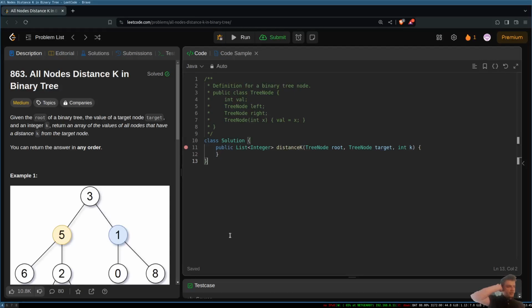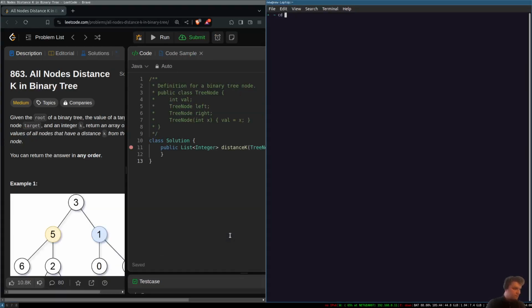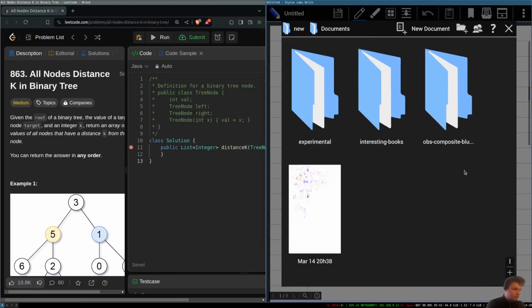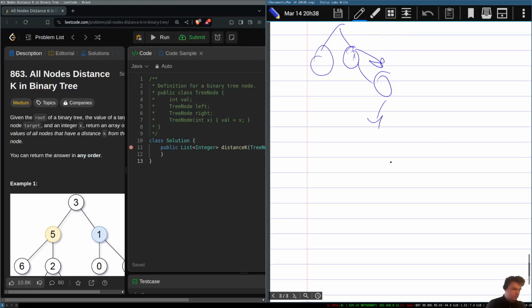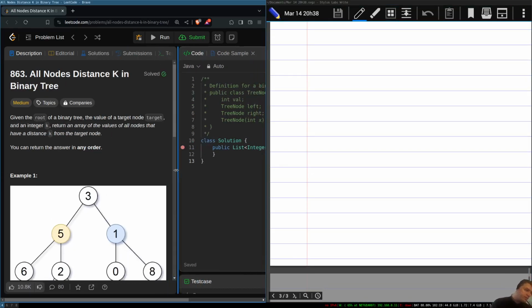Okay, today's task is 863, all nodes distance k in a binary tree. Let me open the drawing tool. Let me move this. So basically the problem statement is the following.